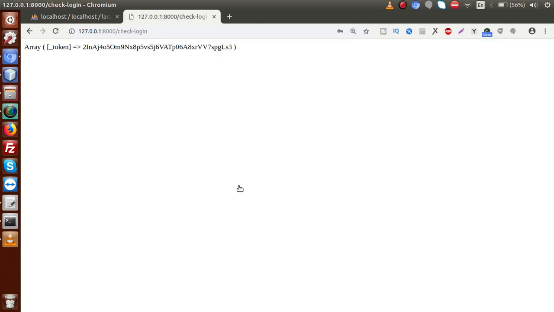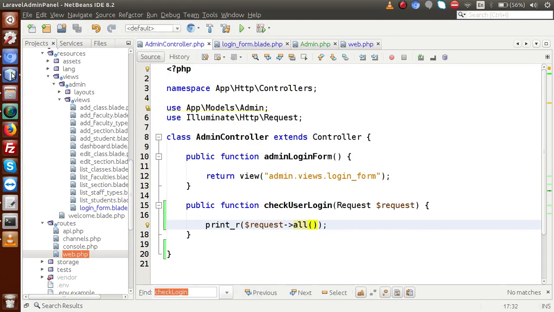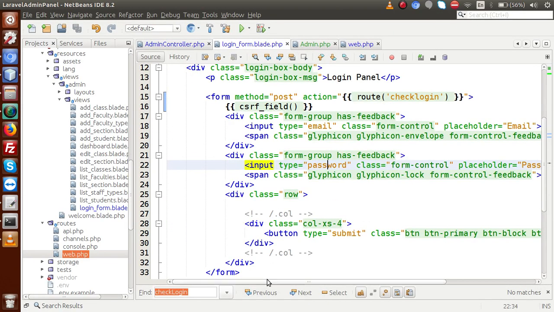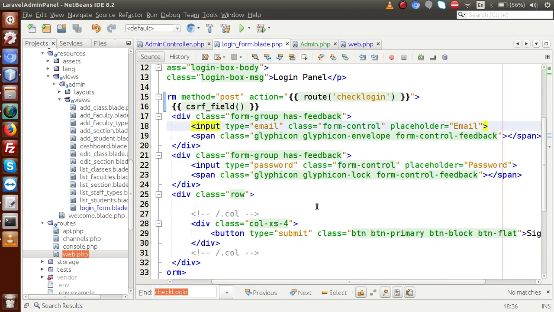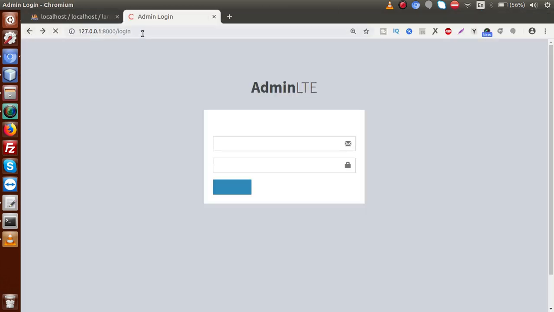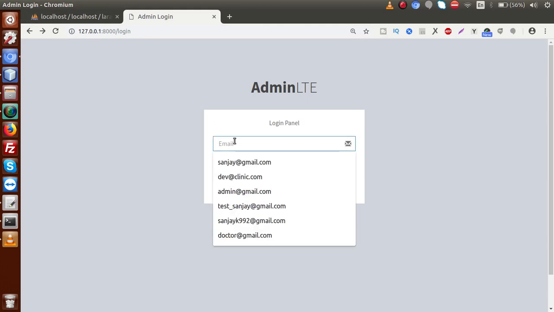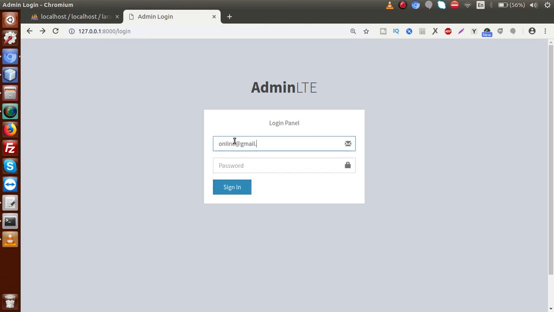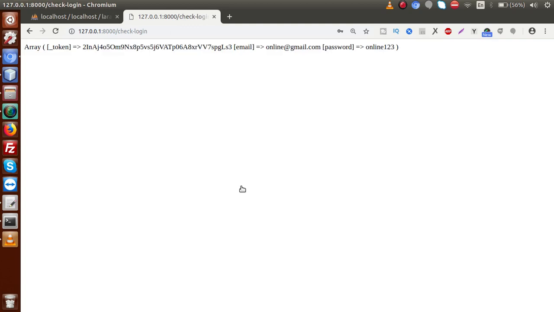So if I press the sign in button, I think the form has some missing parameters. So go to the login form, and obviously inside this input type email we have no name attribute, so let's say name equal to email, and here name equal to password. Again back to the admin panel, go back, reload this page once more, and enter online@gmail.com and the password online123. If I press the sign in button, as we can see, now this is our CSRF token, this is our email address, and this is the password.